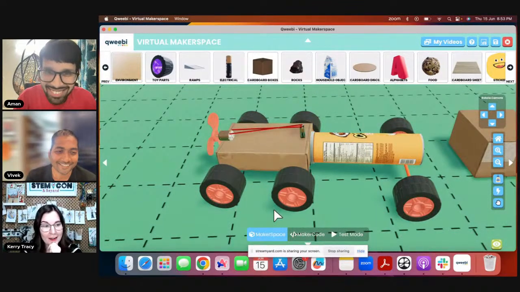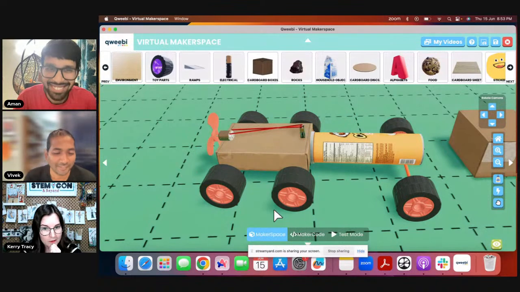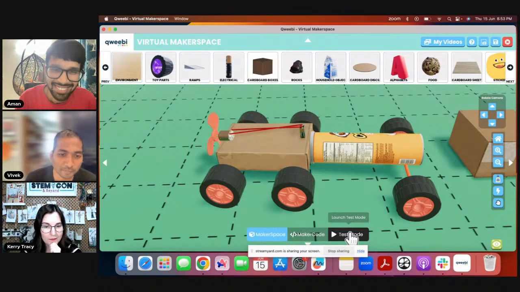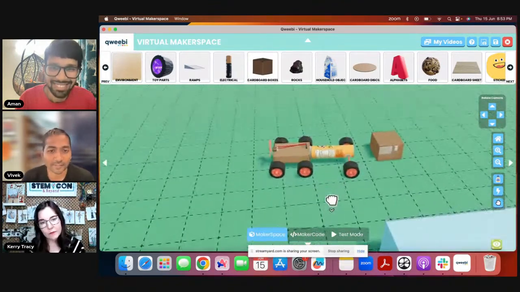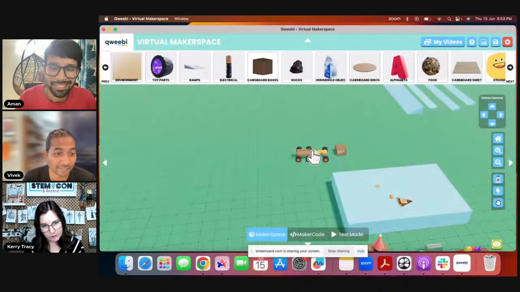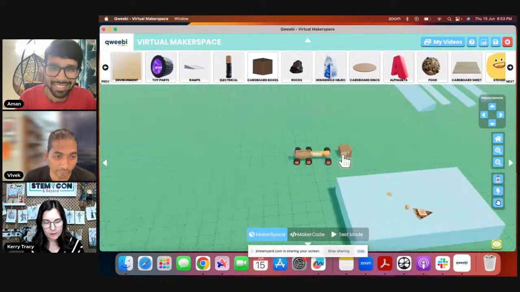But the only thing that I'm not sure about is if the power will move enough wind for the weight of the vehicle. There you go. Perfect. So now that we have built something in our makerspace and we've coded something in our maker code, there's a place for students to test their creation, and it's called test mode, right?